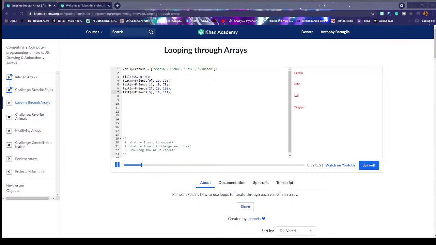Well, do you remember when we learned loops? Loops were a great way to repeat the same bit of code many times in a row, like if we wanted to have a bunch of trees in a row or a bunch of balloons. Well, as it turns out, loops are also a great way to run a bit of code on each element in an array. In fact, you'll use a loop almost every time you use an array. They work really well together.